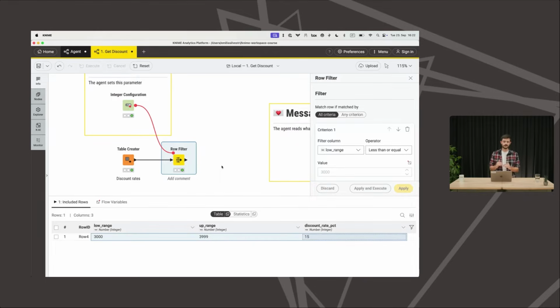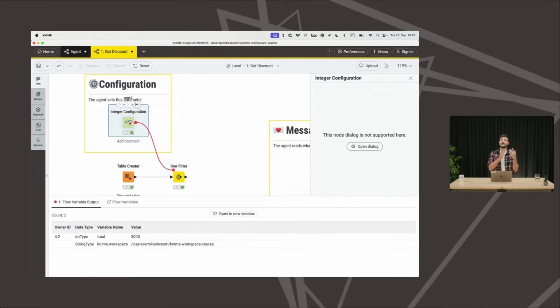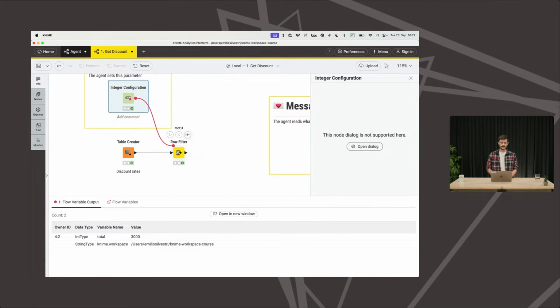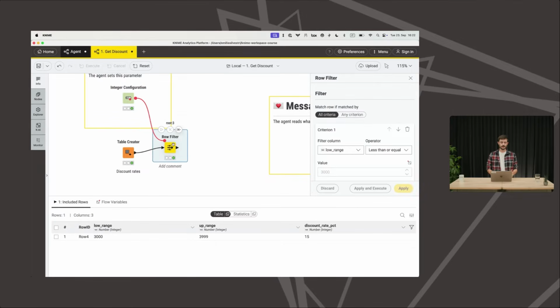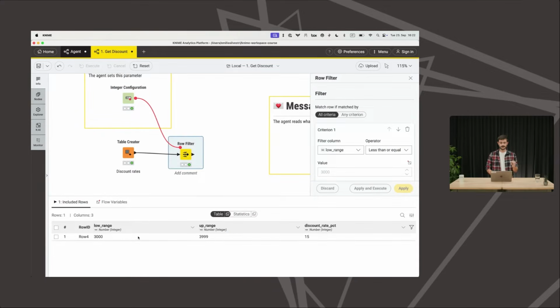So we have filtered according to this parameter, and remember that this parameter will be set by the agent when calling this tool. So imagine that the agent calls this tool with a total value of 2,500. It will get here, and then the row filter will only select the specific row. Now we want to send back that information to the calling agent.